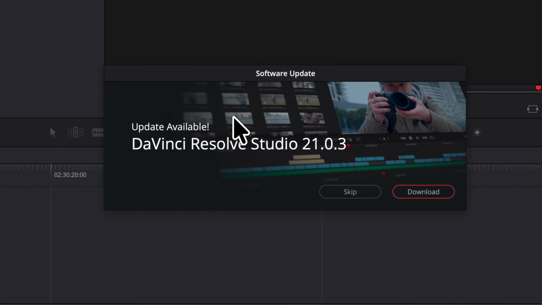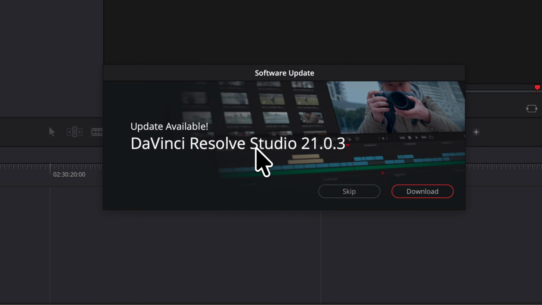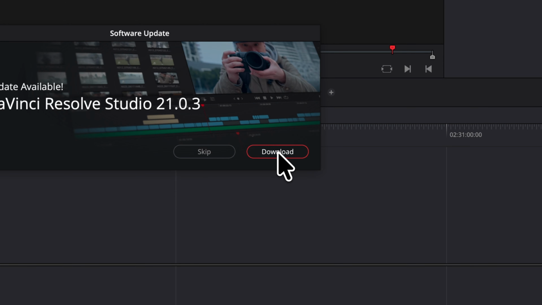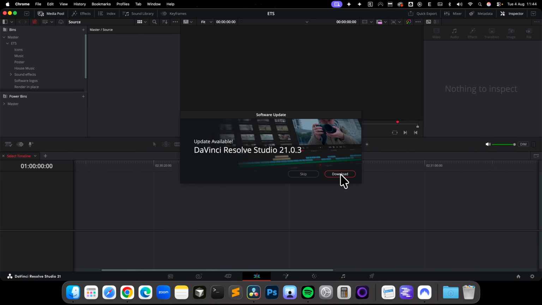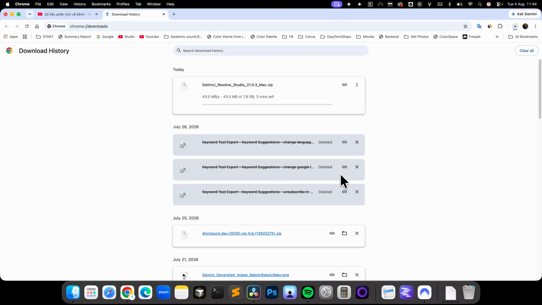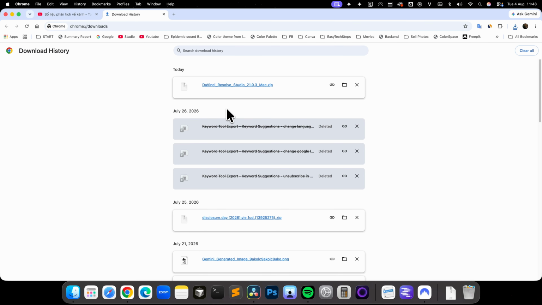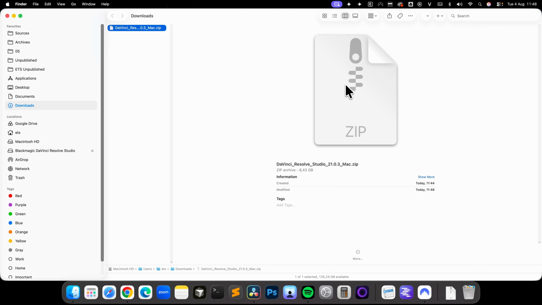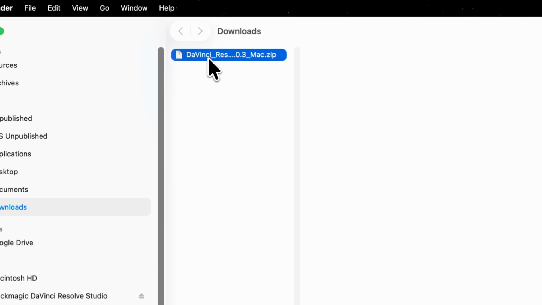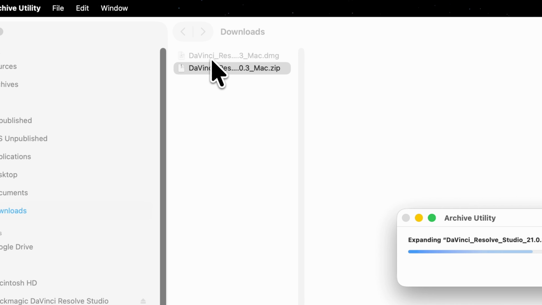If there's a new version, you'll see a prompt that says Update Available. From here, you can either skip it or click the download button to grab the newest version. Once it's downloaded, you'll get a compressed file in zip format. Just double-click on that zip file to extract it.